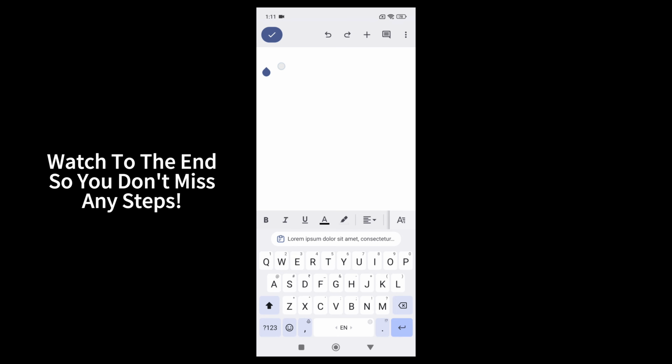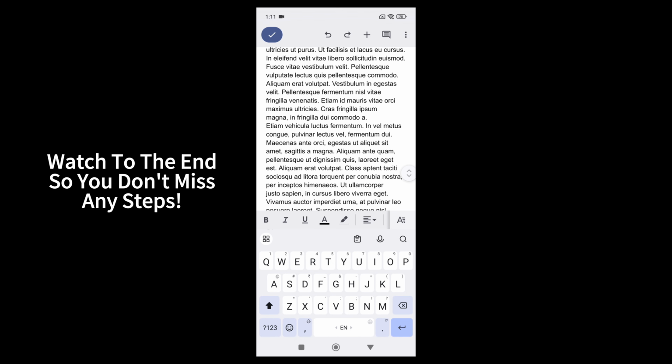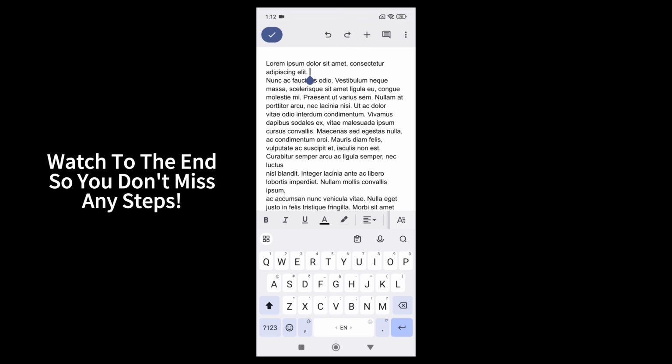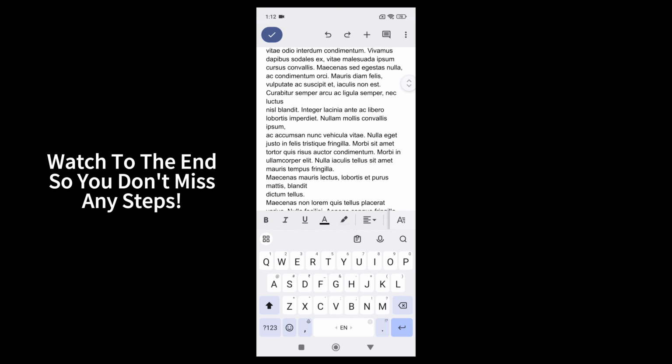Add your text. You can type directly into the document or paste text you copied earlier. To paste quickly on mobile, long press in the blank area and choose Paste. Take a moment to glance over spacing and line breaks. The way your text looks here is essentially how it will appear in the PDF, so tidy up any odd gaps or extra returns before converting.